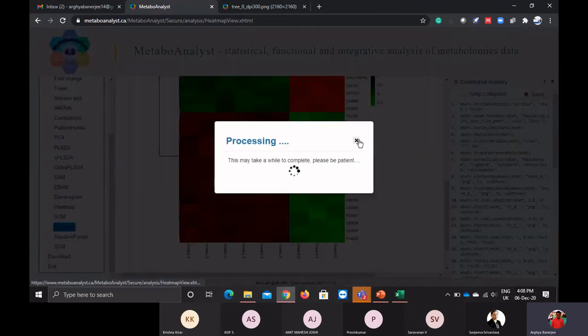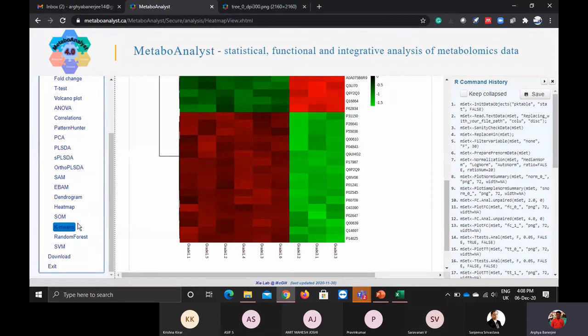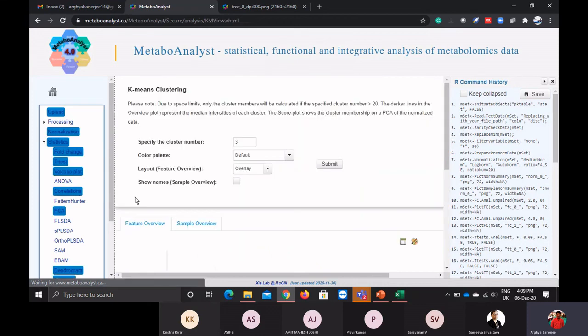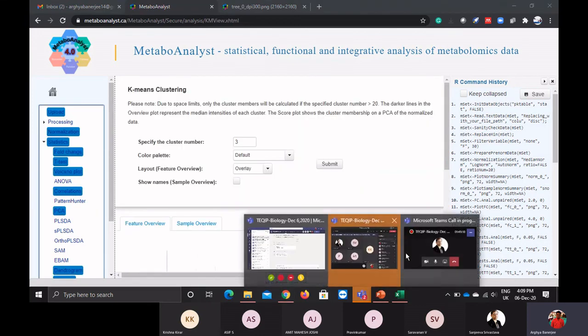So this is not the only software. There are other software also, like Prodigy, Perseus. Each has its own merits and demerits. You have to know what kind of data you are going to analyze and what kind of data you have to make sense of. And that's all from me. I will be happy to take some questions.